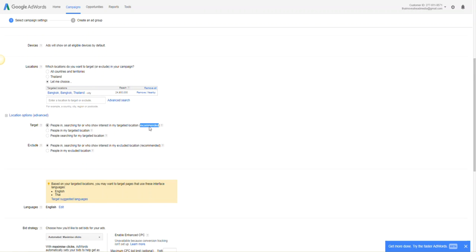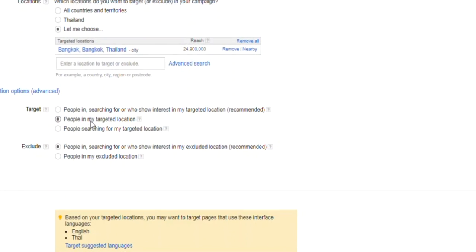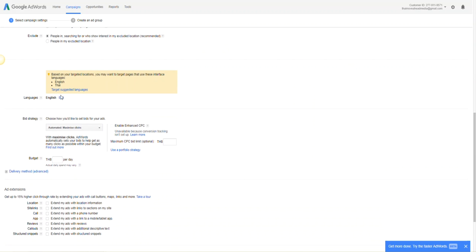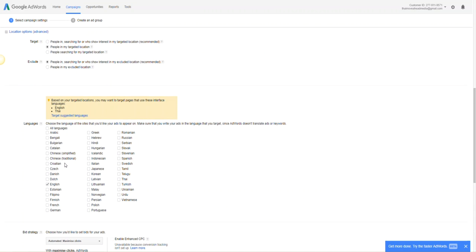In this you will see there are options. For this example we are going to choose people in my target location. The same applies for the excluded locations. If you wish to exclude any particular locations, please select people in my excluded locations. Languages is the next setting. You can choose languages which is based on people's user interface, so people's settings of their browsers. For this example we're going to choose English only.